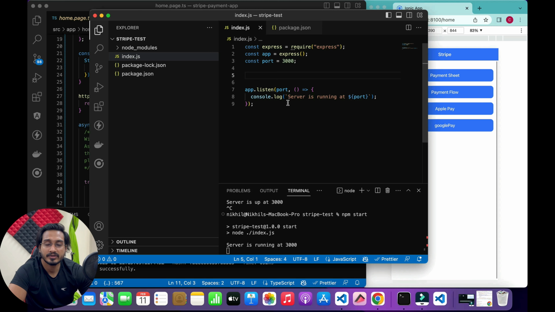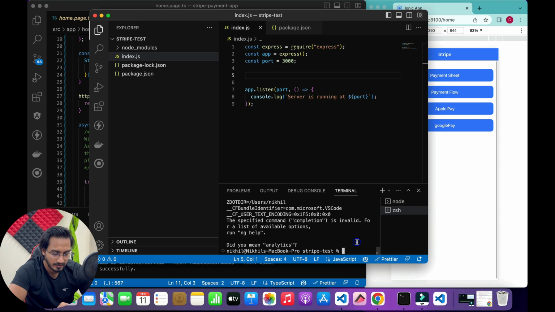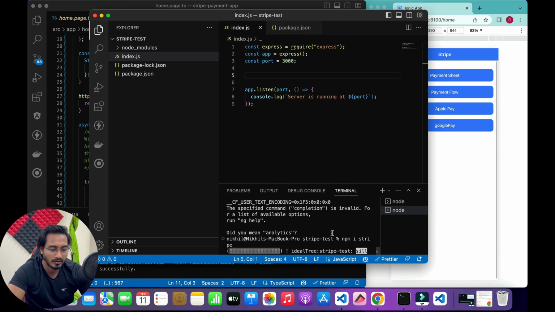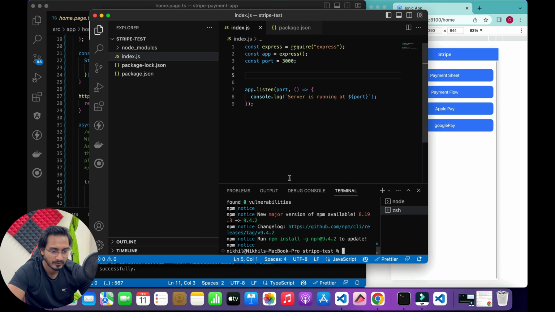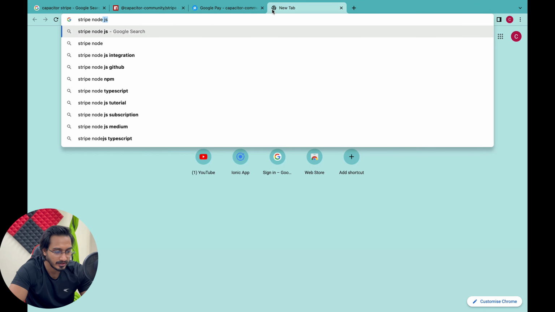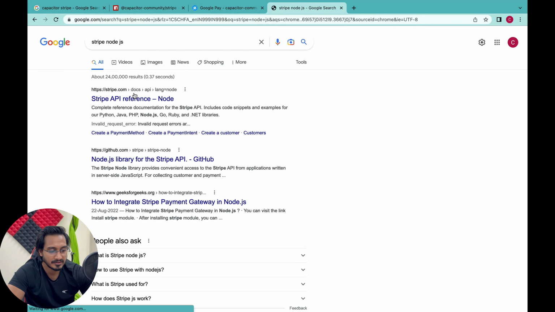I need to integrate the Stripe one also. So for that, I need to add out here npm i stripe. Okay, so this is the command that I need to install out here. Once that is done, let me just go to the browser and search Stripe NodeJS. Okay, let's see the integration.